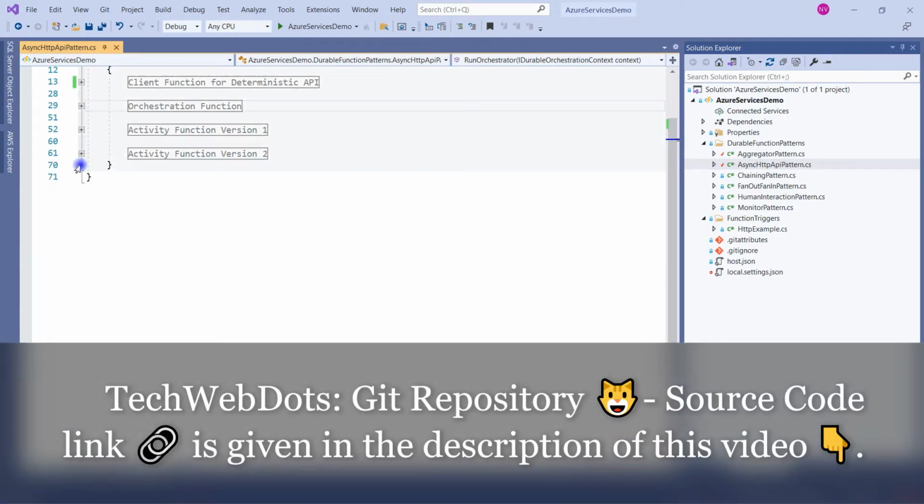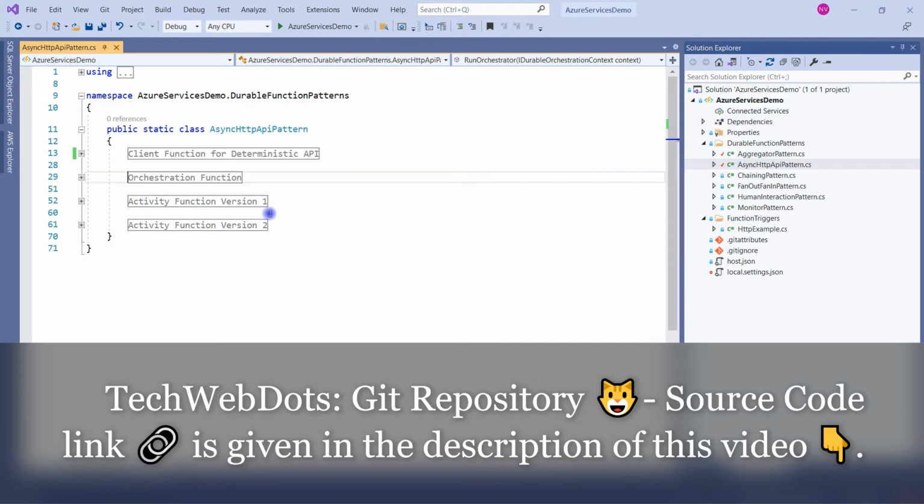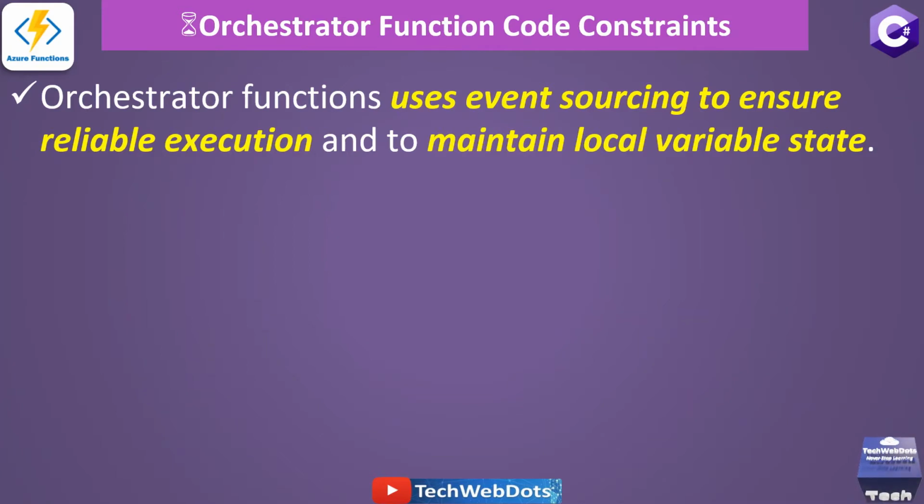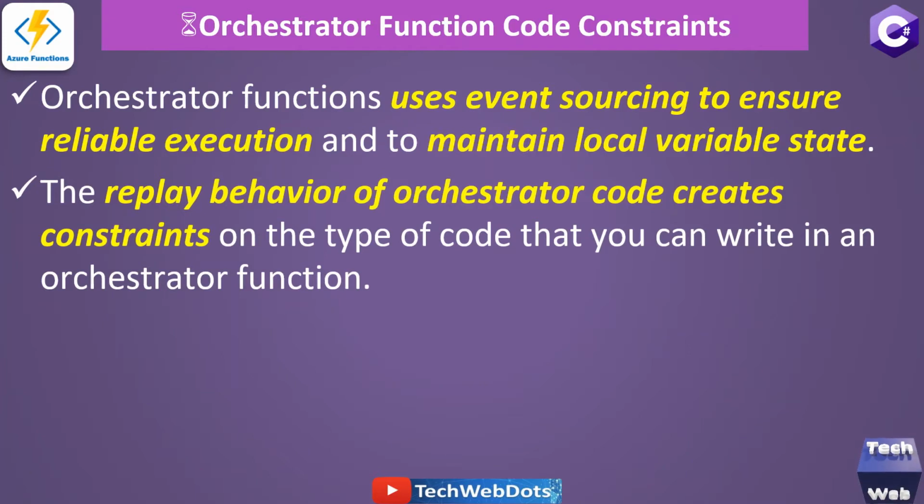One more type of function is the entity function, which we have already discussed in our aggregator pattern. Orchestrator functions use event sourcing to ensure reliable execution and maintain local variable state. The replay behavior of orchestrator code creates constraints on the type of code that you can write in an orchestrator function. Now you must be thinking, event sourcing, local variable state, and replay behavior, what is this? When we use a durable function, that function is executed several times over the life cycle of its execution. That's why replay is important.